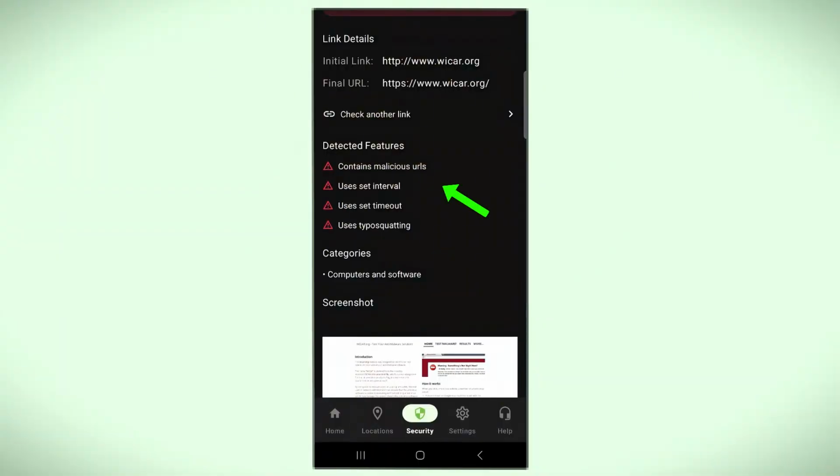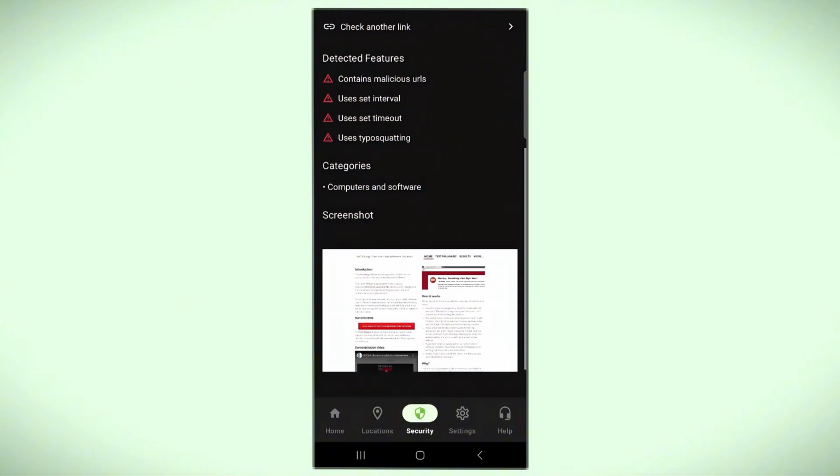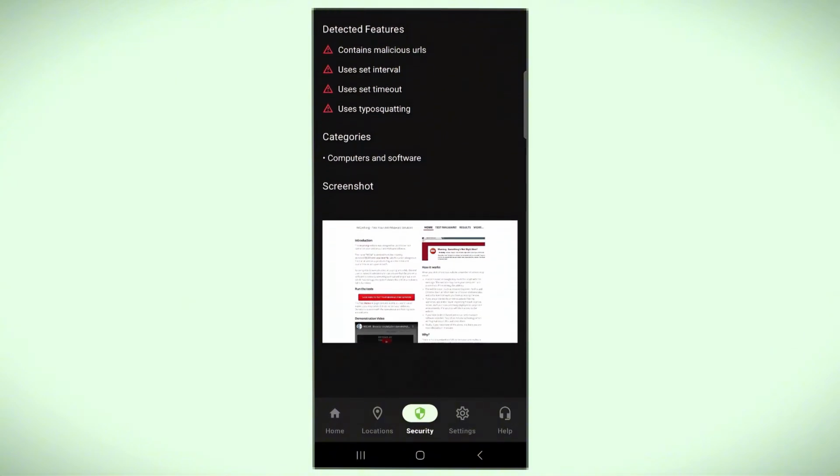Scrolling down, we see detected features like containing malicious URLs, using typo squatting, and other suspicious practices. There's even a screenshot of the website, giving us a clear picture of the risk. With the dynamic page scanning and the analysis, the IPVanish Link Checker might find hidden threats that other link checkers won't find. But next, let me show you how you check a URL directly from your email or an app.